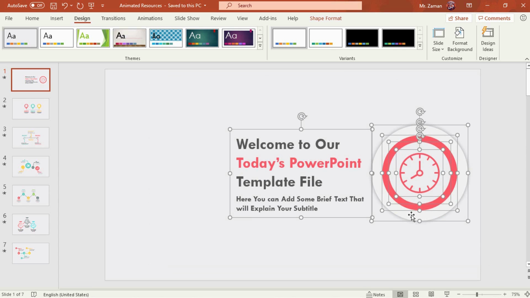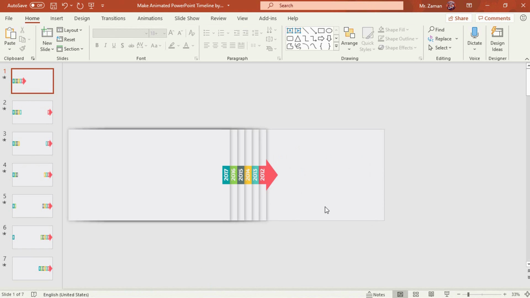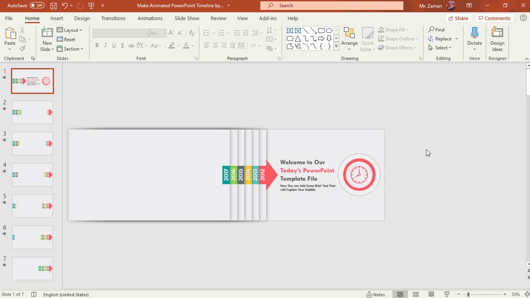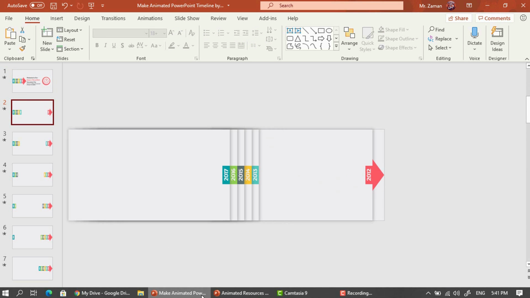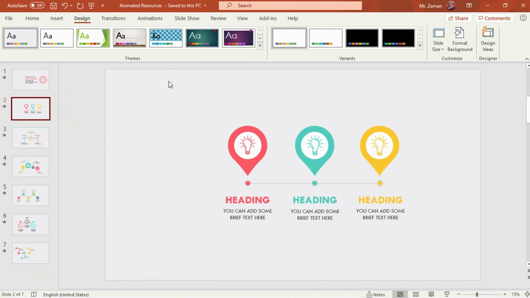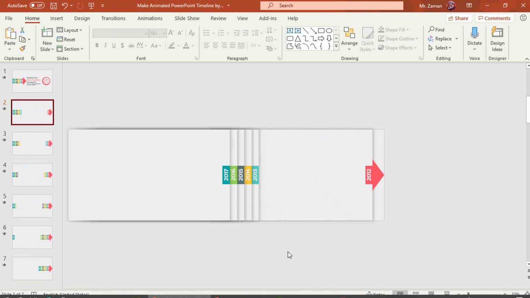Here at first, select the first resource, press Ctrl C to copy. Here, press Ctrl V to paste. Make sure you're placing them in the middle of your slide. Then I will move forward to our next slide. Here in the second slide, let's copy the resources from here. Select all of them, press Ctrl C to copy. And here, press Ctrl V to paste.